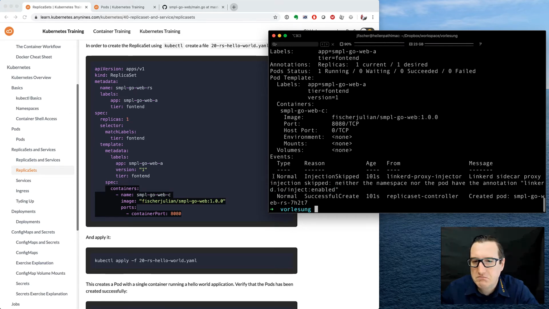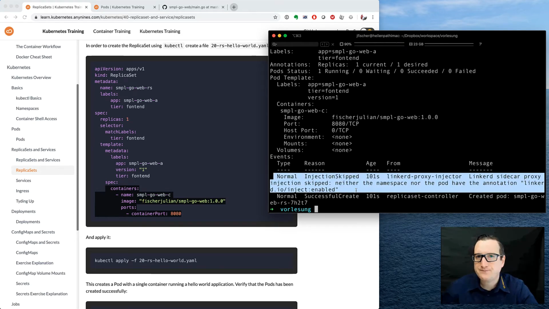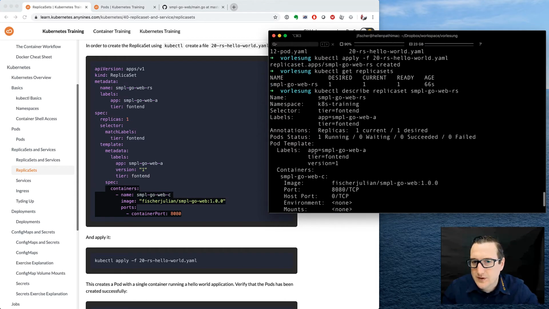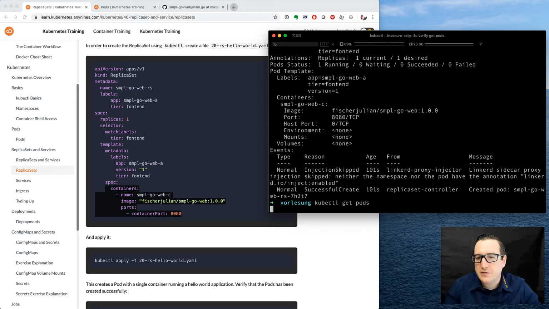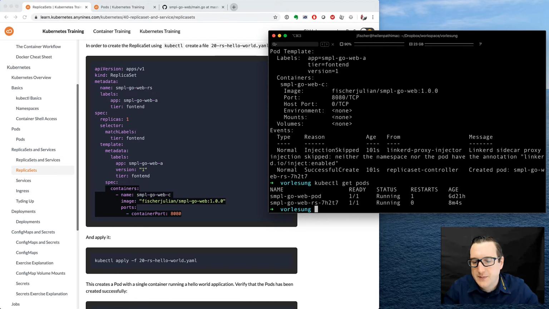Without linkerd, well, this line wouldn't be here. You can see that there's a label, and if we retrieve the pods and the namespace, you can see you get the simple Go web pod, but you can also see that there's a pod that has the name of our replica set, that contains the name of our replica set, and at the same time contains a random string.